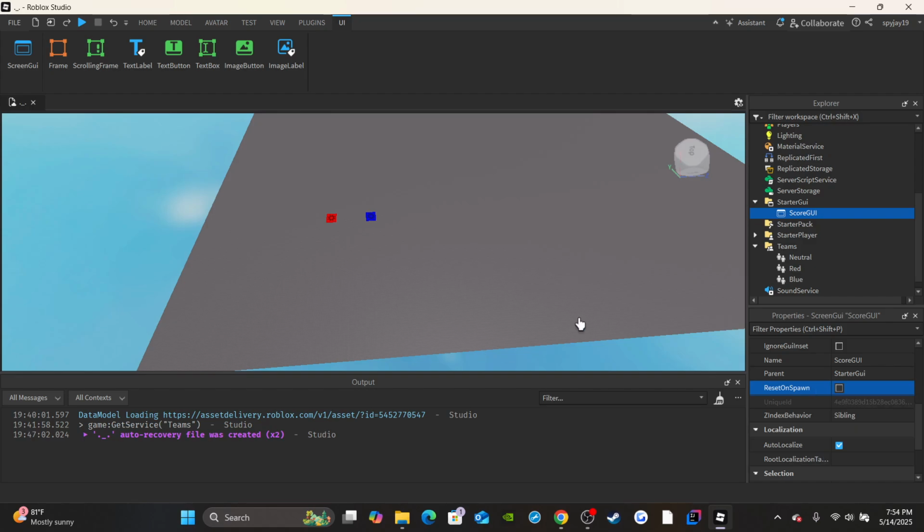The only reason the UI will change is if you have a script that changes it, which is what we're going to do. We're going to have it update every time a team scores a point. So just wanted to explain that in case anybody was interested in that.